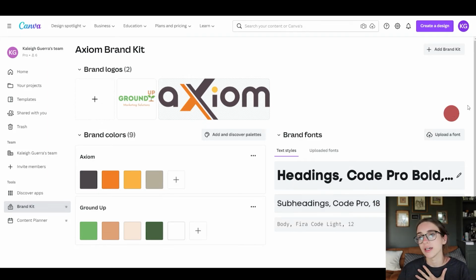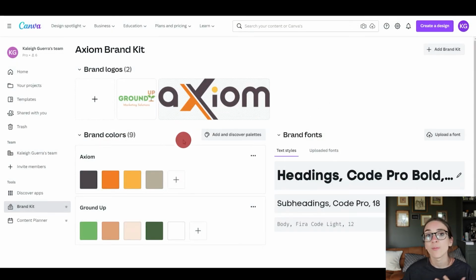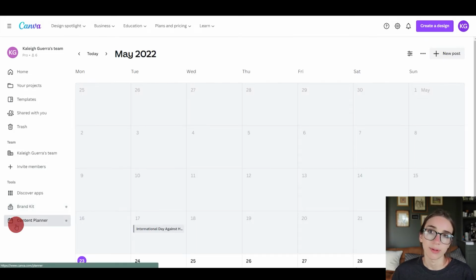All you have to do is click the Add Brand Kit to get started, name your brand kit, and then start creating. Now, if you guys don't have brand colors, logos, or anything like that, you can honestly just create one from scratch using Canva. This is a great tool and great way to start branding your company or your small business. Lastly, I'm going to show you guys the content planner.